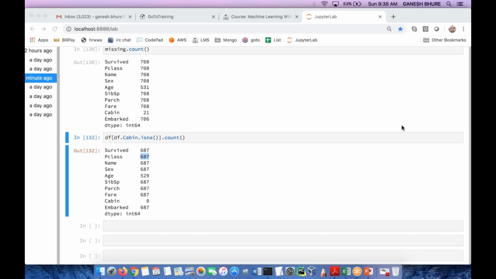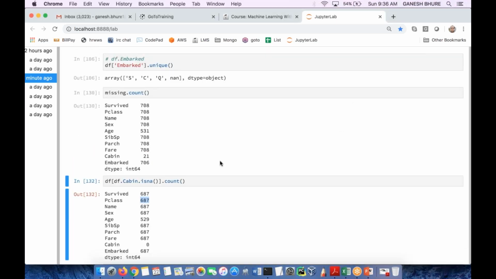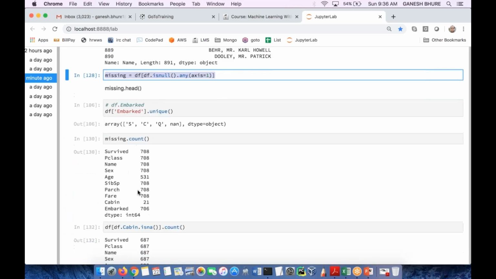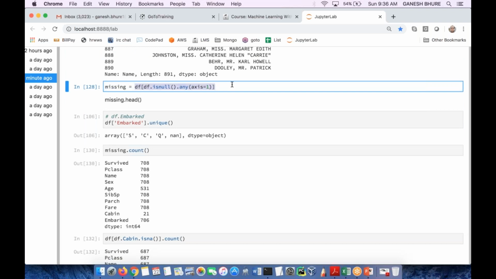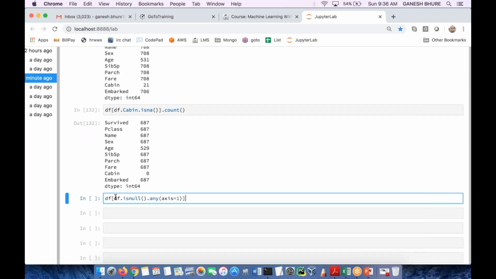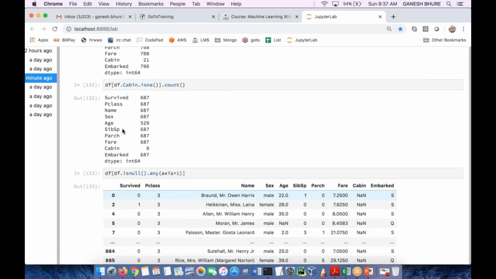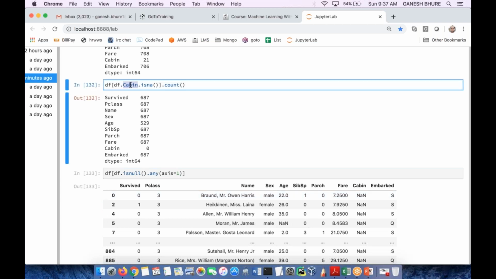Okay, Thiru is asking about the filtration. We used any, which means anywhere it finds, it will do, right? Let me go back again, and I will explain this once again. Here, if you look at these two expressions, 132 and 133, 132 is specific to cabin data. I'm checking isnull only on the cabin data, isna.